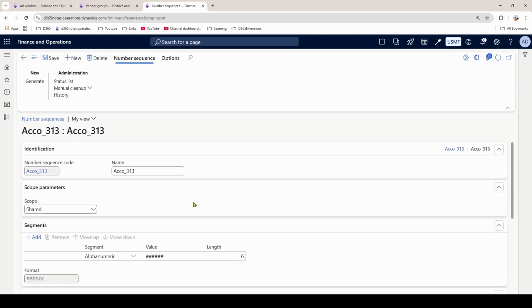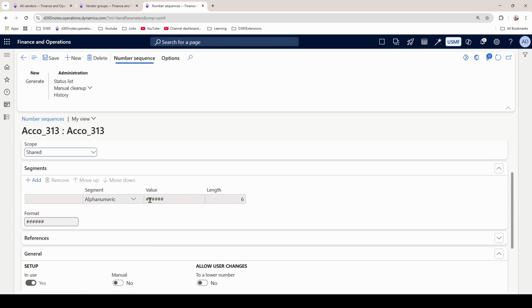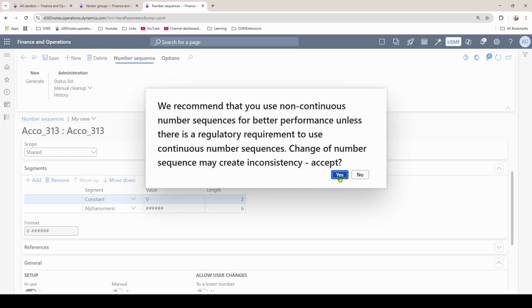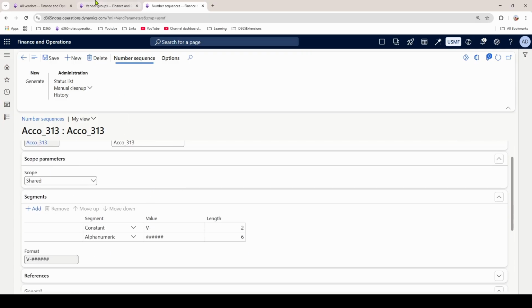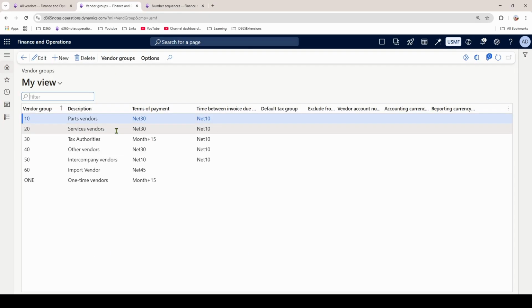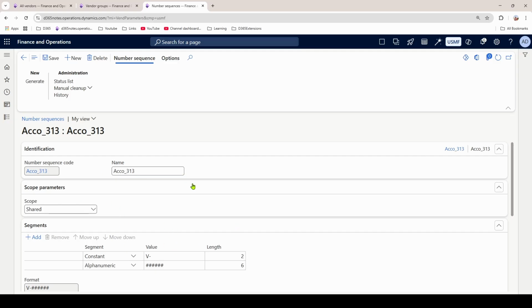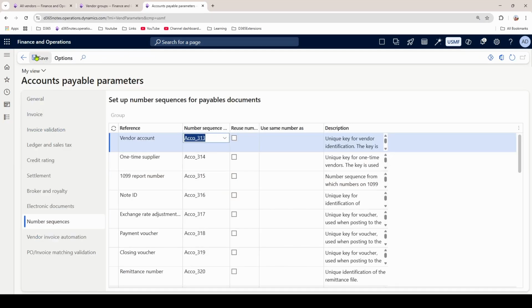For this kind of requirement, make sure that your vendor account number sequence is shared, not company or legal entity specific. So here, let me add one more, and I will make it V-1. For example, I need a number sequence for my first and second vendor groups, but I don't need it for my authority vendor, intercompany vendor and import vendors. In that case, the system will use this number sequence. I will show you in the system, don't worry. Once it is saved, you can go back and save this.